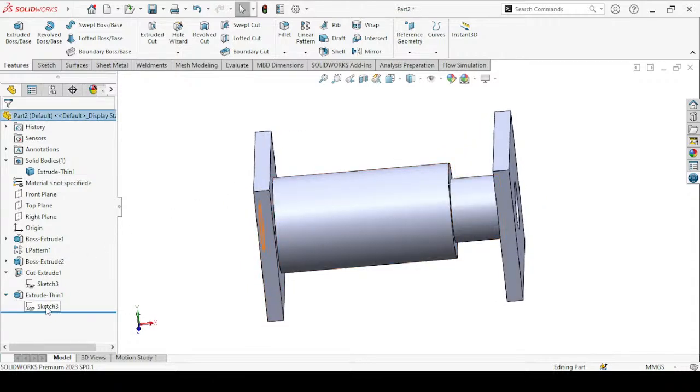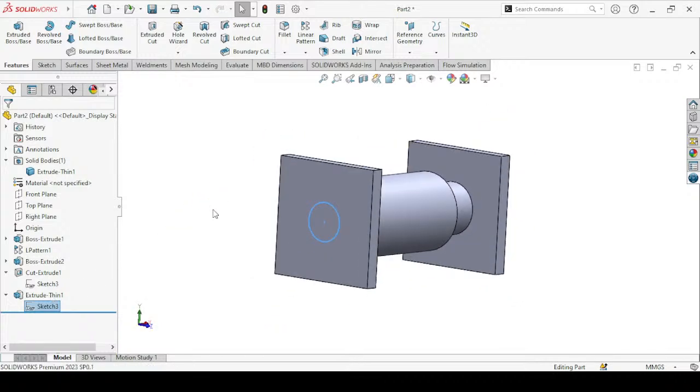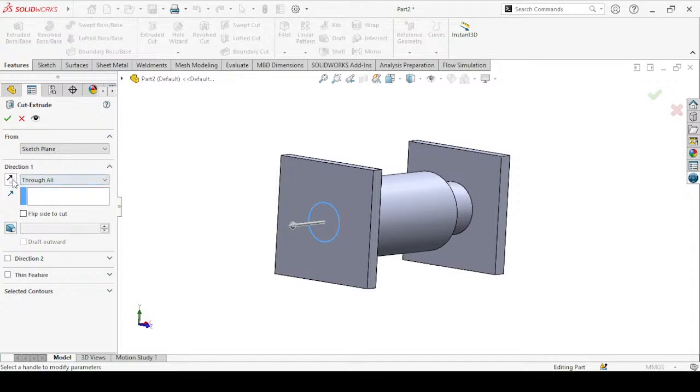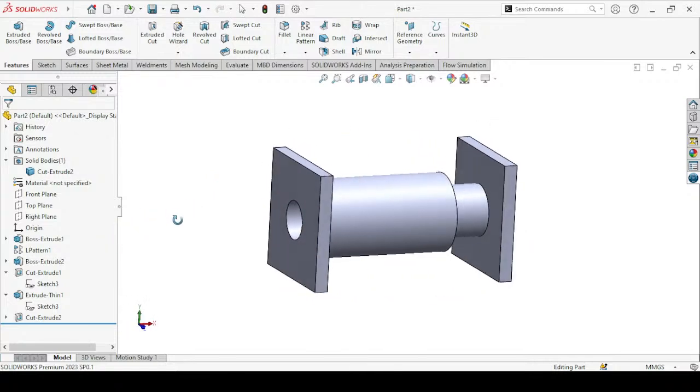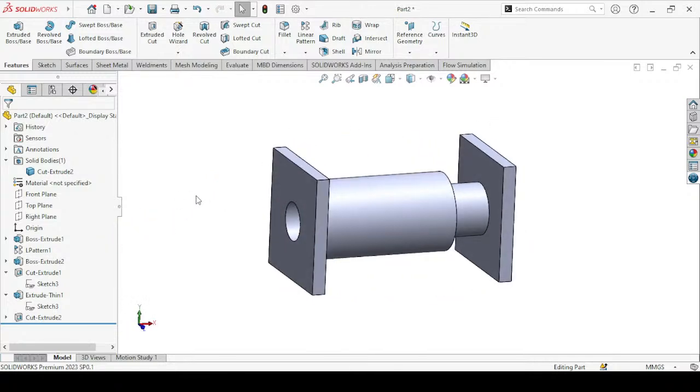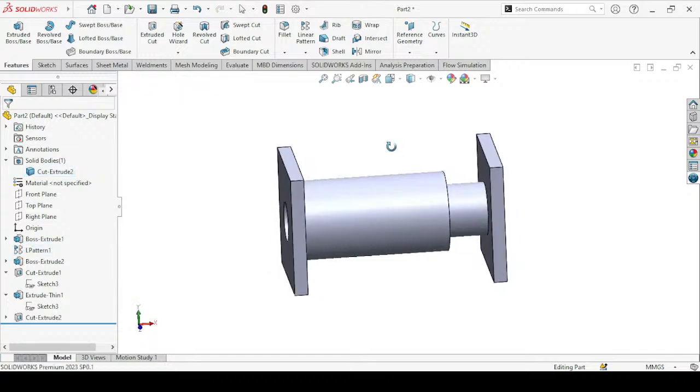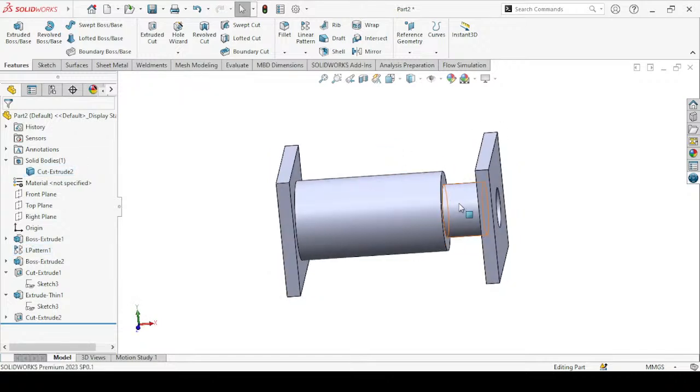Again select this one, sketch 3, and go to the extrude cut through all. Change the directions. So we make extrude cut through all. In this way, in making this part, you learn how we can make extrude offset from this face, and also we make the extrude from this face, then make an extrude cut from here, then extrude through all.